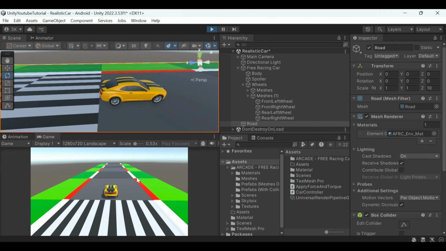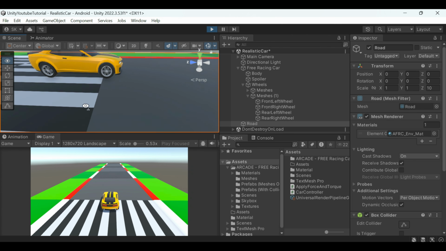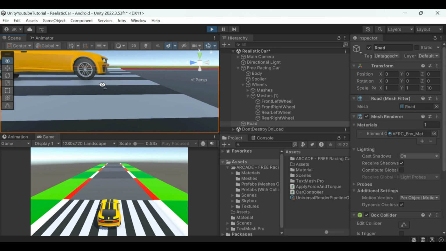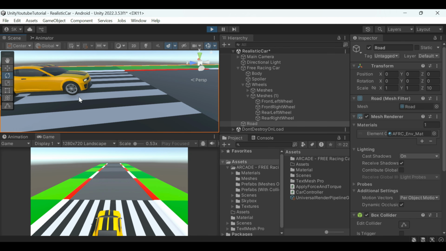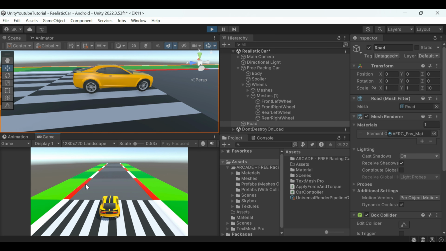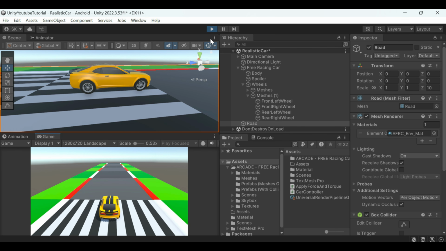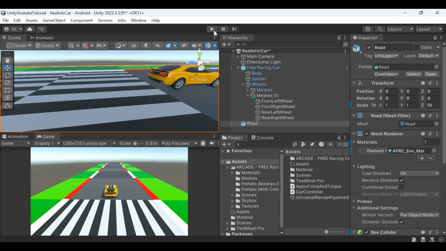Yes, the car is moving perfectly now, and if you take a look, you'll also notice that the wheels are rotating, all thanks to the wheel collider. Pretty cool, right? The wheels are responding in real time, simulating the movement just like a real car. Now we've got a car that not only moves, but also has those realistic wheel rotations.